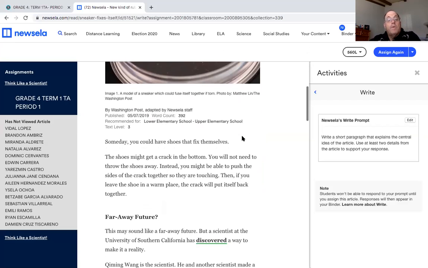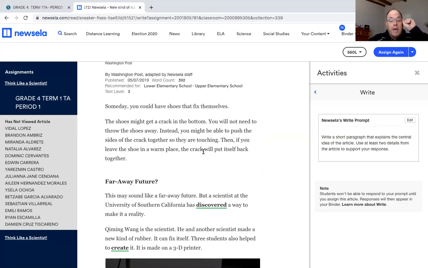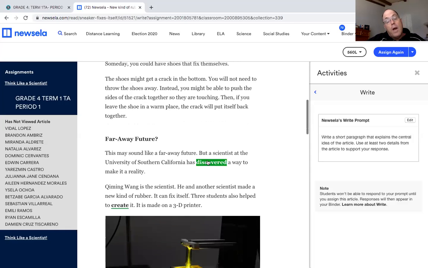Someday, it's from an article in the Washington Post, and it says, someday you could have shoes that fix themselves. The shoes might get a crack in the bottom, and you will not need to throw the shoes away. Instead, you might be able to push the sides of the crack together so they are touching. Then, if you leave the shoe in a warm place, the crack will put itself back together. Wow.